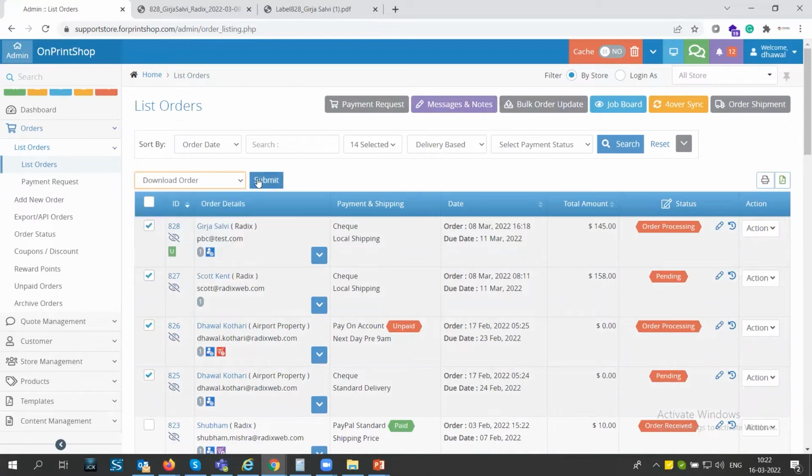Let's say download order and submit it. So all your orders will be downloaded. Let's say if you want to archive these orders, these all orders are done, just click on submit button.